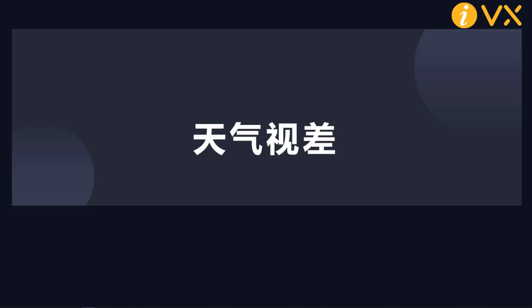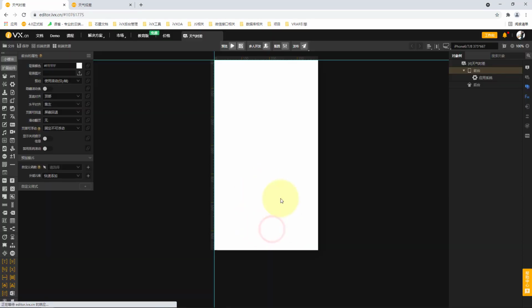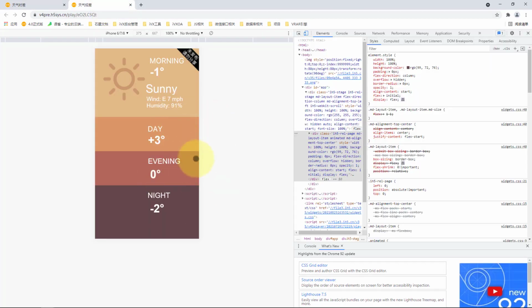In this lesson, we will explain the application of the sliding time axis. Let's open the editor, where we can choose an application name called Weather Parallax, and then create the top level, so we have completed the creation of an application. Let's first look at the effect of the finished application, which is our weather parallax.